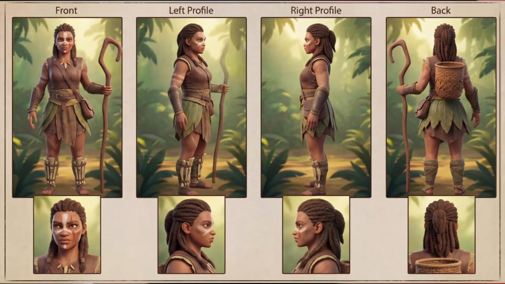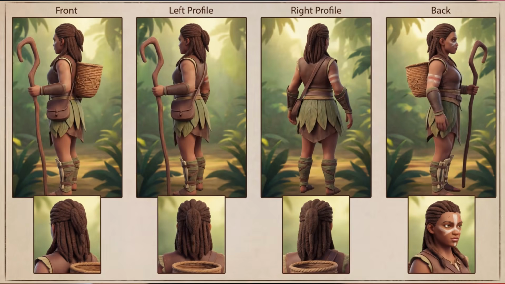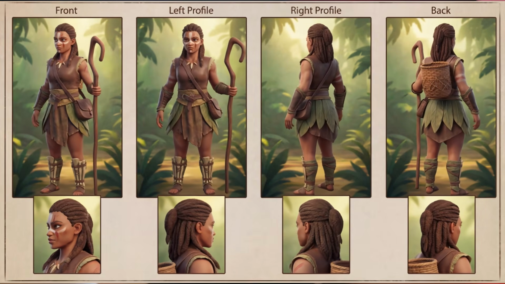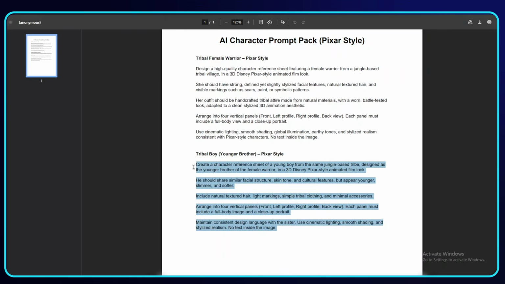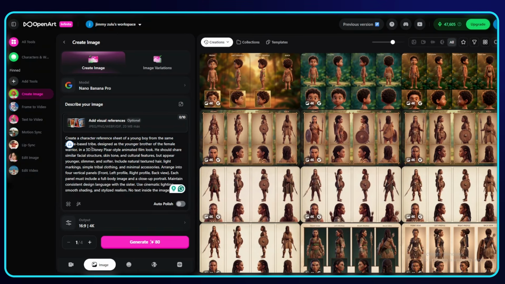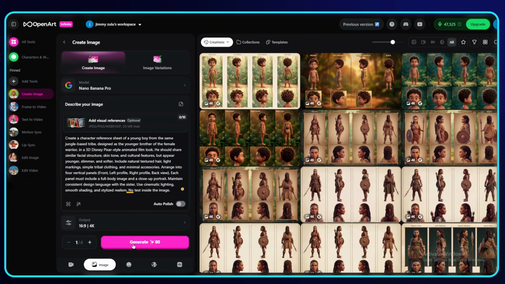Now, let me show you something really important that most people miss when creating AI characters. We have started with one first character who is the sister, and she's very solid, fully designed, consistent, and clear from every angle. For us to create our second character, who is the brother to the sister, the mistake that most people make is by just copying the entire prompt of the character, pasting it into the prompt box, and generating the image just like that. In most cases, you get something that is completely off from the first character that you designed.